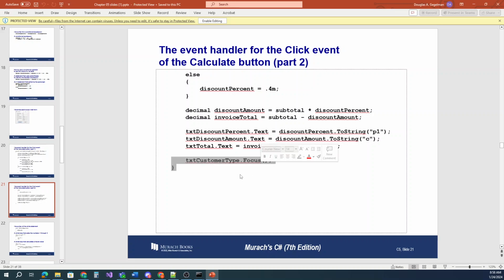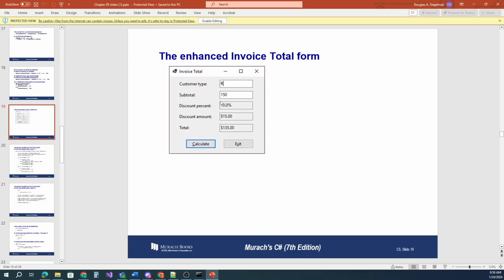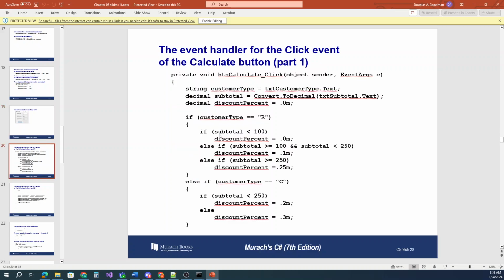And then they set the focus on that text customer type text box that is right here. So you can see customer type is R. They do the discount percentage and all that stuff there. Almost like what we did with the console app where they ordered the t-shirts. That's kind of what they're doing here, something like that. Just a little more involved though.